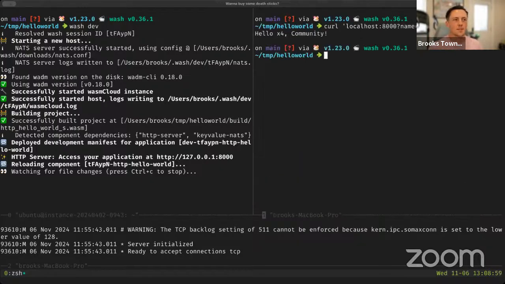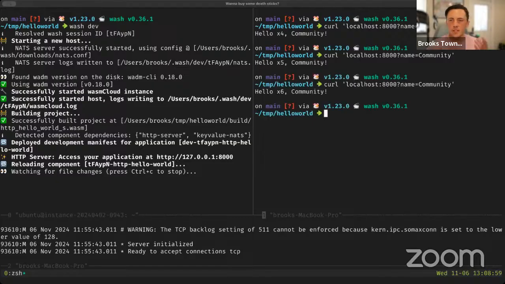We have this app that's basically receiving these requests and then incrementing a counter in a key value store. Now, this is actually storing key value. It's using our HTTP server, so it just opens up the localhost 8000 address, and then any request will get sent to this component. That's the configuration that washdev generates. And then for our key value store, we are actually using NATS.